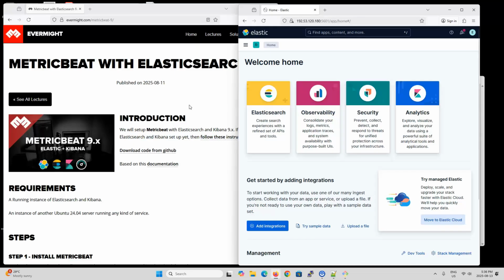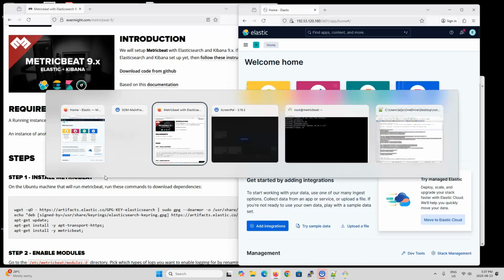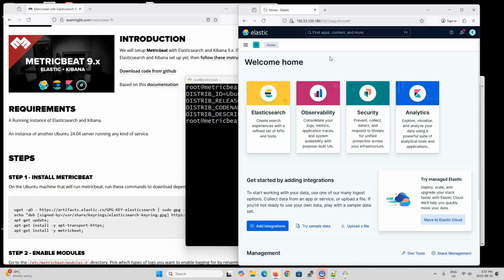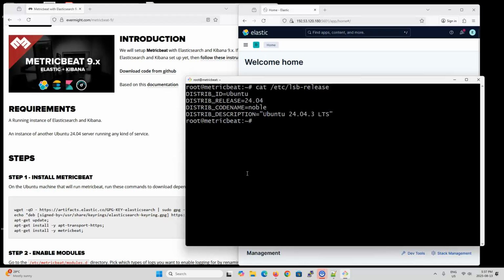The other thing we're going to need is another machine. So I have this machine here. It's a different machine from the Elastic Stack machine up here. This has 1 GB of memory. It's Ubuntu 24.04. And this machine will ship metrics about this machine over to Elasticsearch. We'll probably install other tools on it, like maybe Apache or Nginx, and ship the metrics for those services over to Elastic as well.